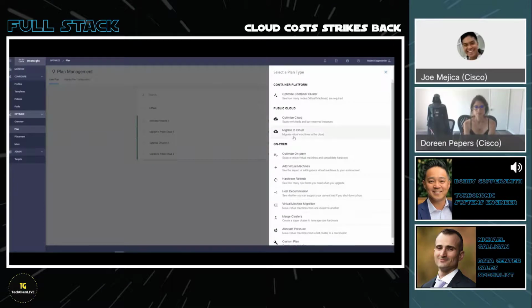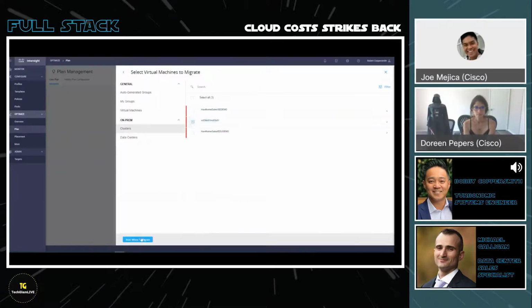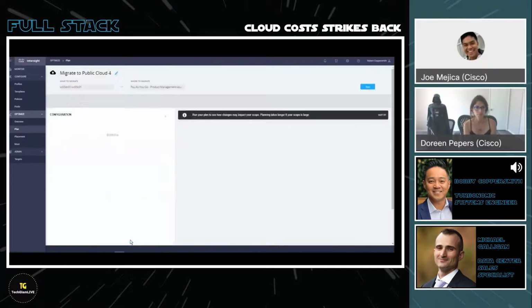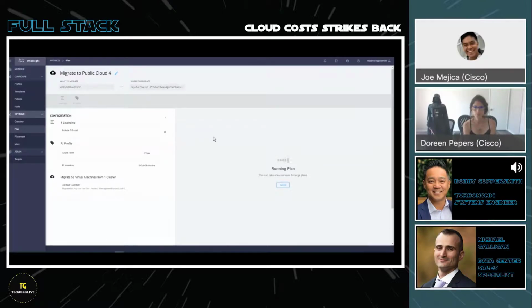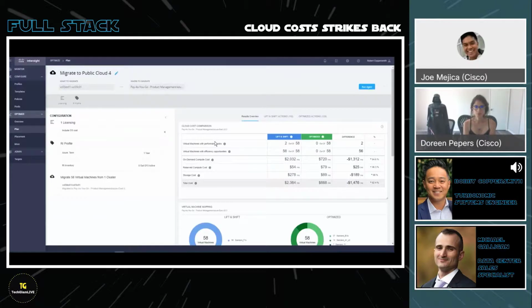So if I wanted to, I could just say, hey, what would it look like if I moved this entire cluster into Azure? Or if I wanted to pick AWS, I could pick AWS. And then I would just pick a region, and I would hit Run Plan. And if you just give it a couple minutes, what you're going to get is a very interesting output, because you'll get a full analysis on what it would look like to lift and shift, where your optimization opportunities may exist.